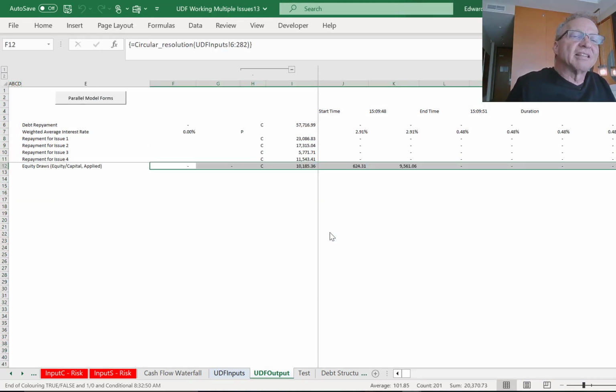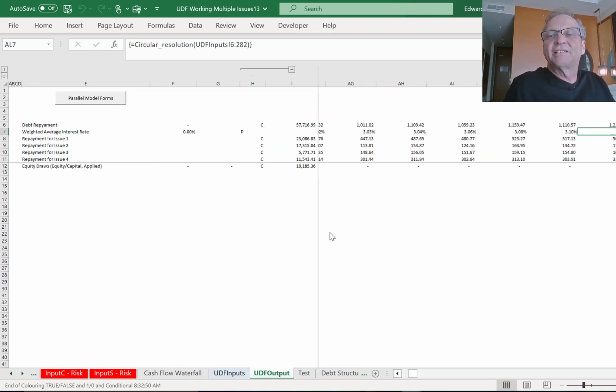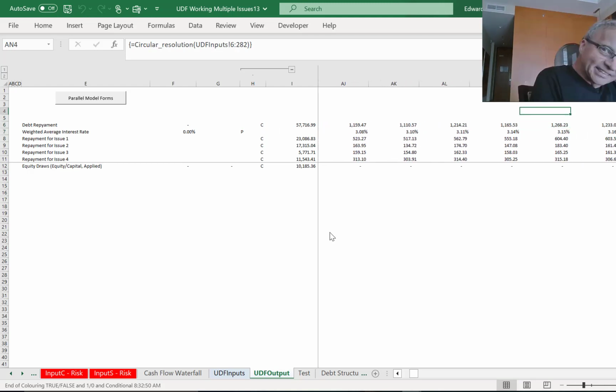And we just need the repayments. And I also like to get the weighted average interest rate for each of the different debt issues. I don't put anything else, and that makes the thing work much faster. And that's how the whole thing kind of works.